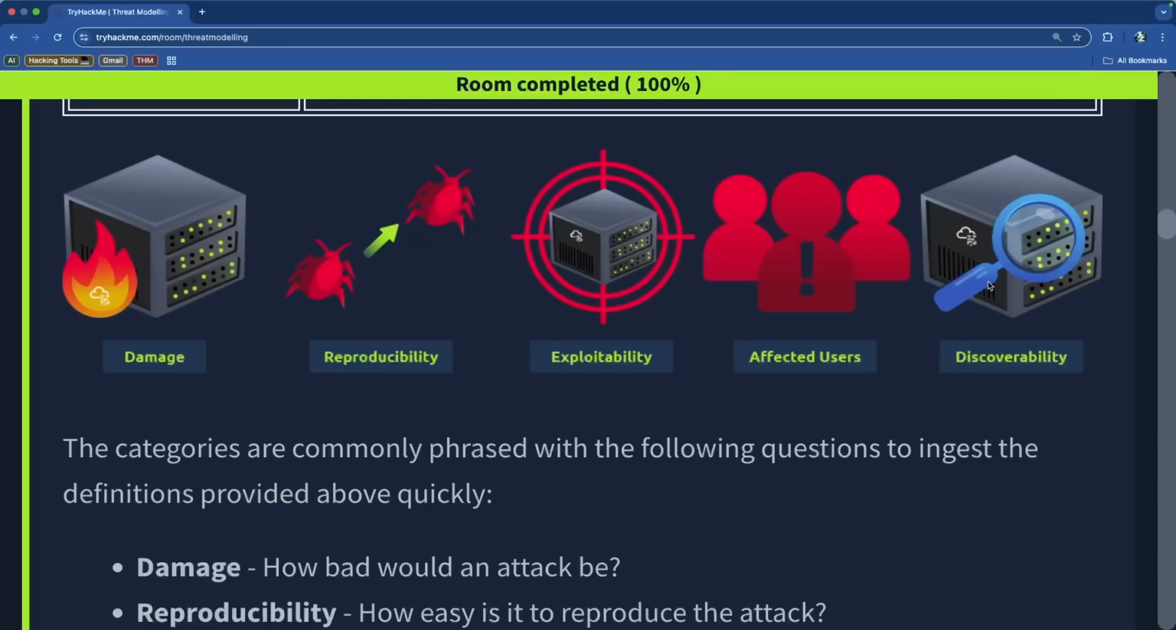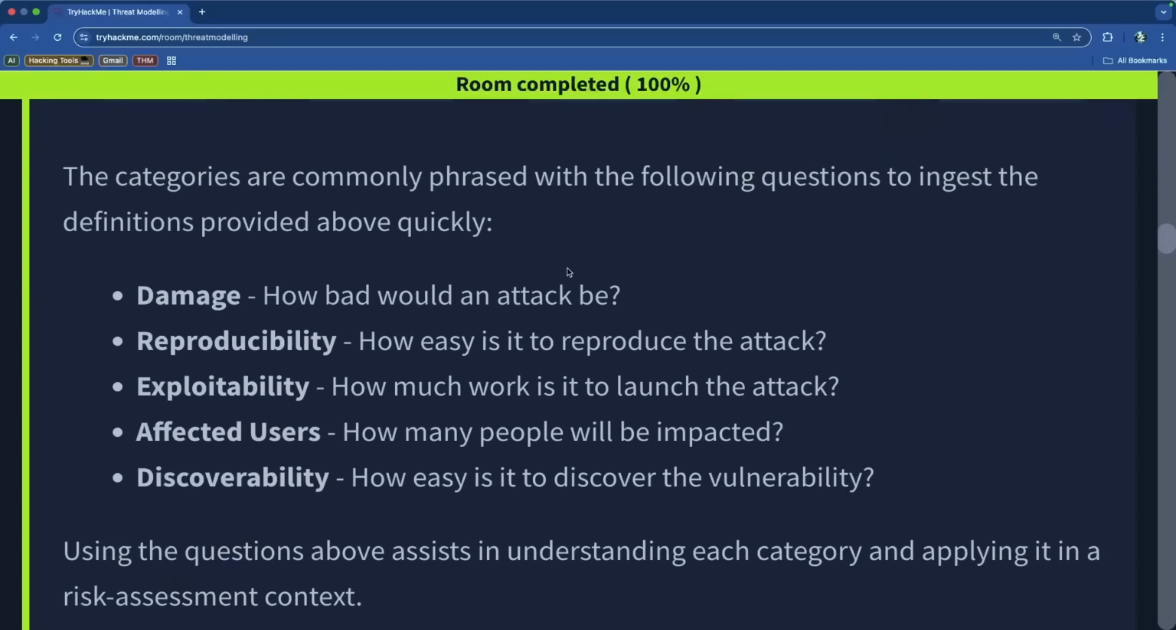Can they just do a basic scan of your website using, like, the vulnerability script inside of Nmap or something like that?